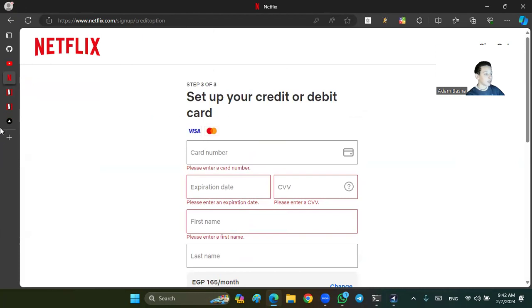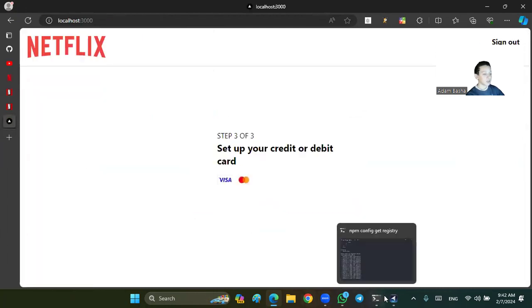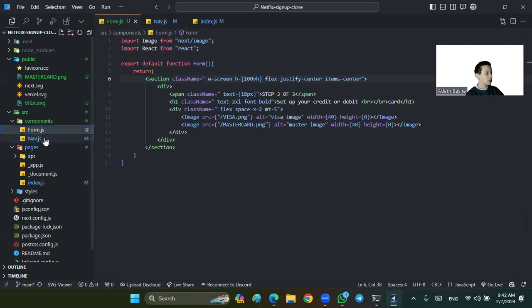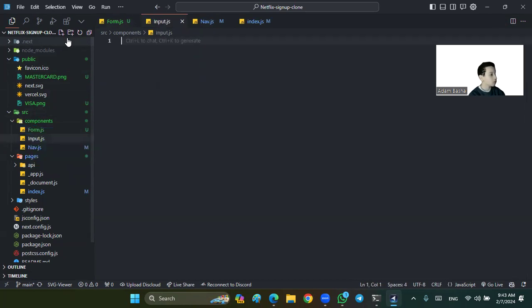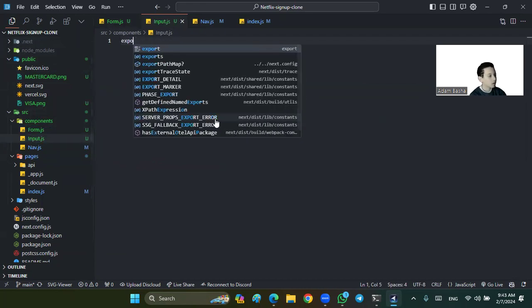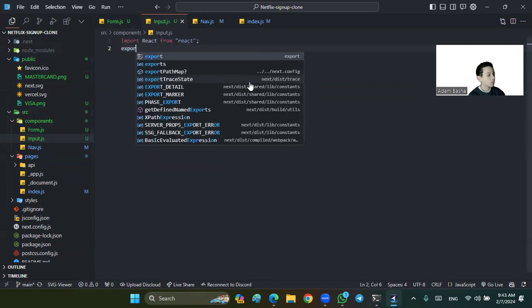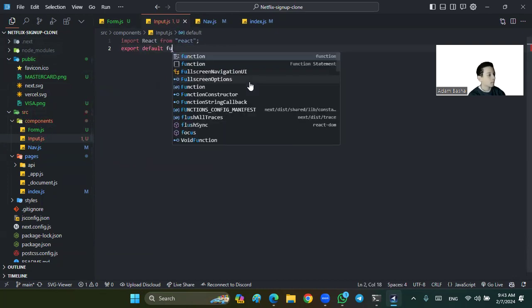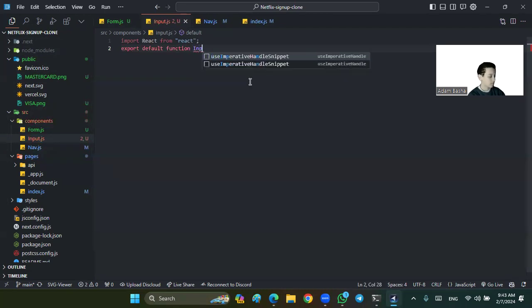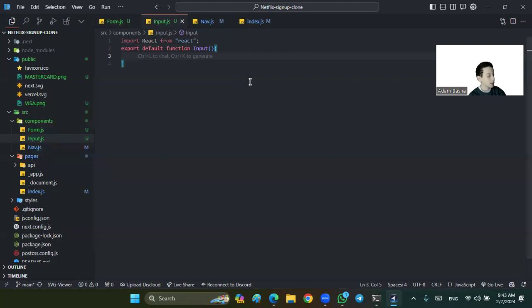Now it's time for the input. So what I like to do with the input, because there's something with it, is to create a component called input. Input, there you are, which will be called with curly braces, the called function. Then here, return input.